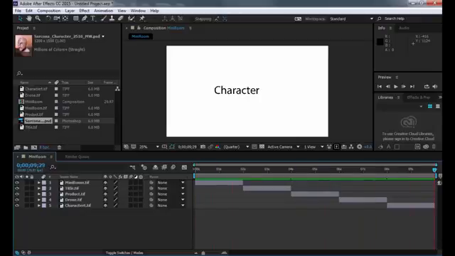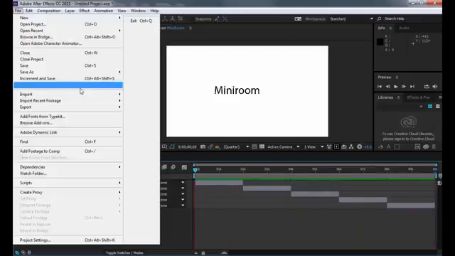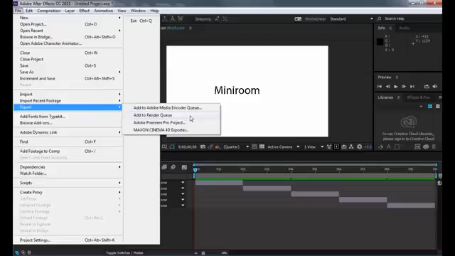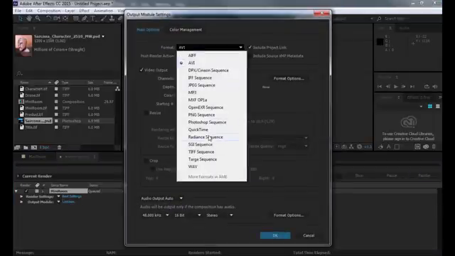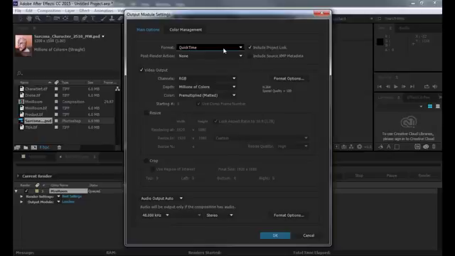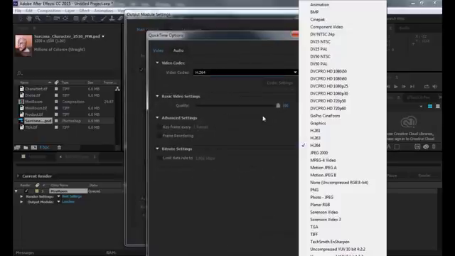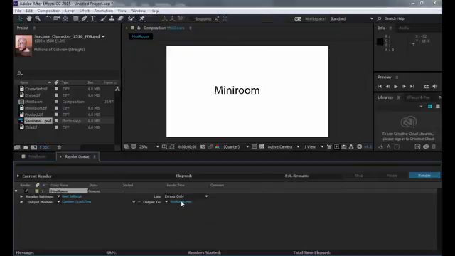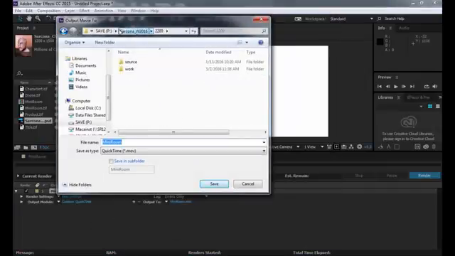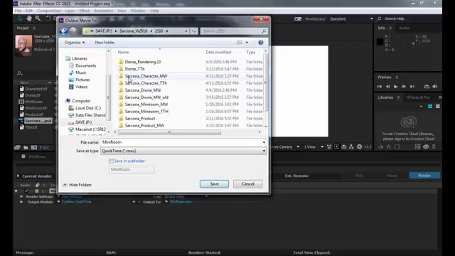you've just scrubbed back and forth. Then you go up to File, you go to Export, you say Add to Render Queue, click on the word lossless. Everything else is the same that we've done before. QuickTime Video, Format Options, H.264. Under the mini room, we save this to 2510 work.